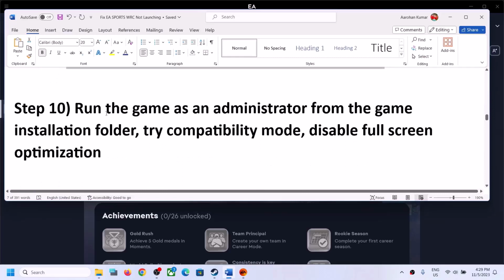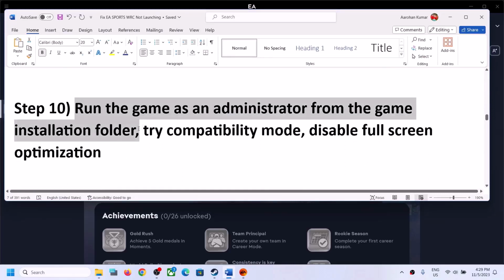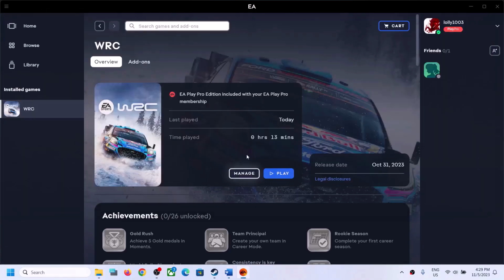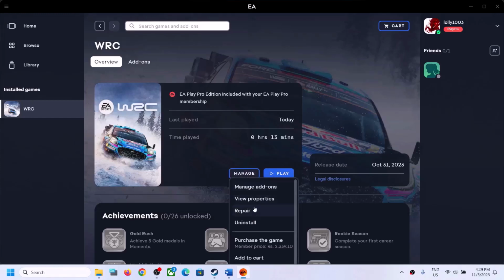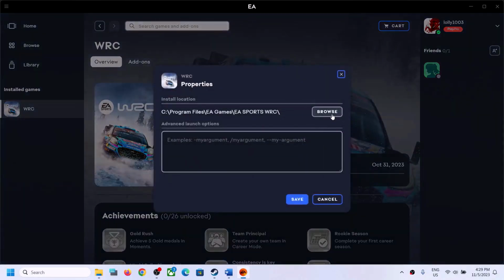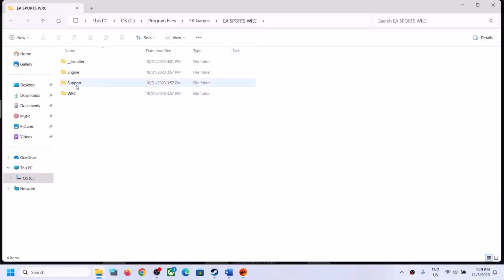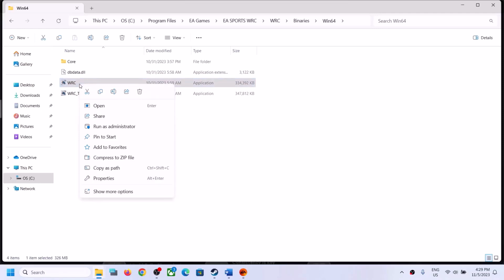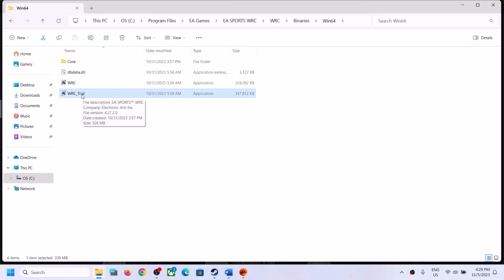Next step is to run the game as an administrator from the game installation folder. Now for this, if you have the game on EA app, click on manage, then click on properties, view properties. Now click on browse. It will straight away take you to the game installation folder. Open WRC folder, binaries, Win64, and then make a right click on the WRC game and then click on run as administrator.